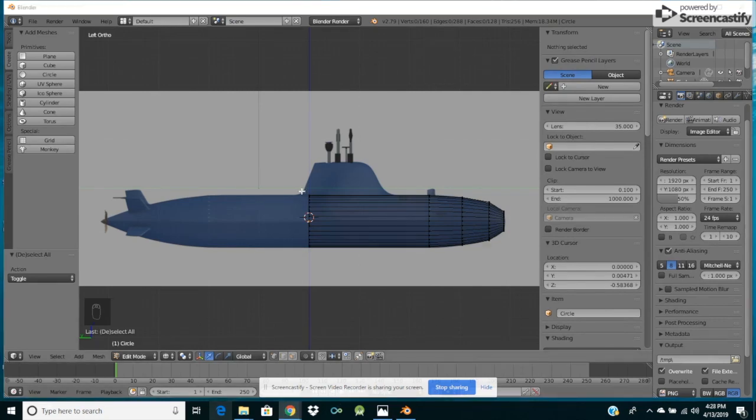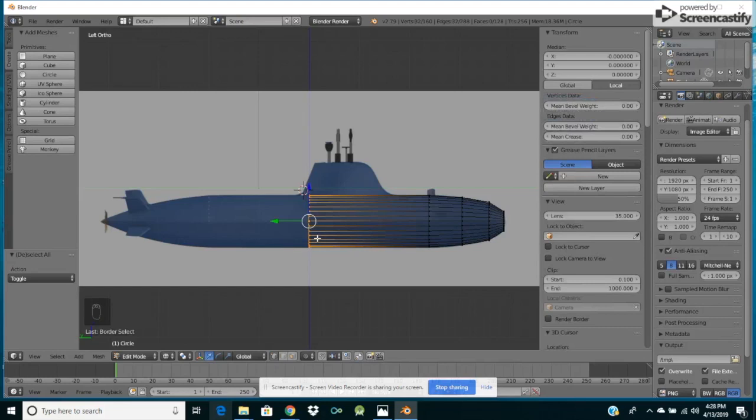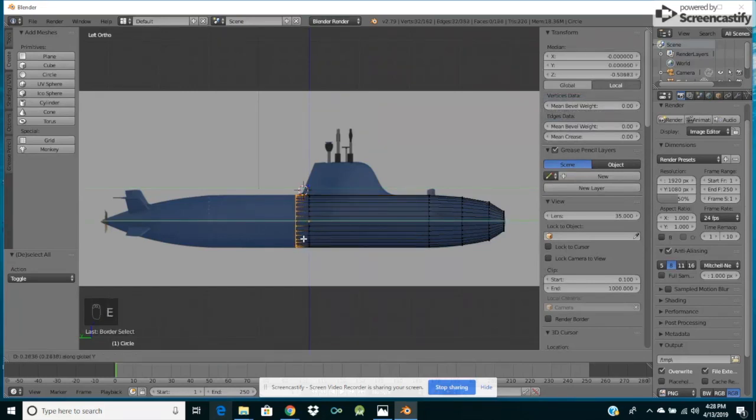Then I will go to this axis over here and select B to select all the vertices over here and press E and Y to extrude along its Y axis.